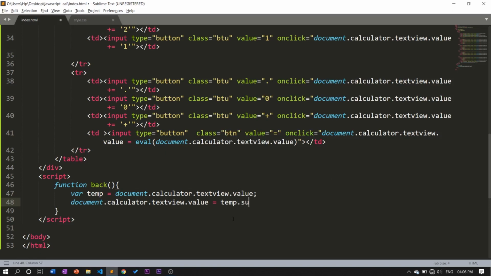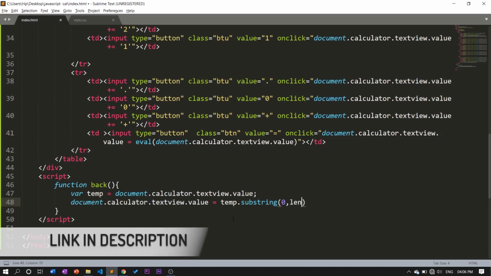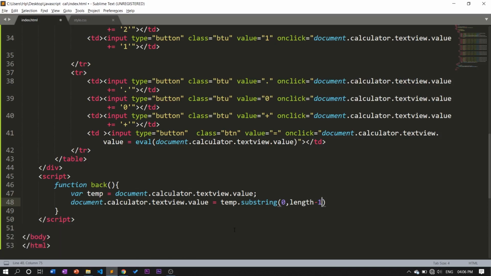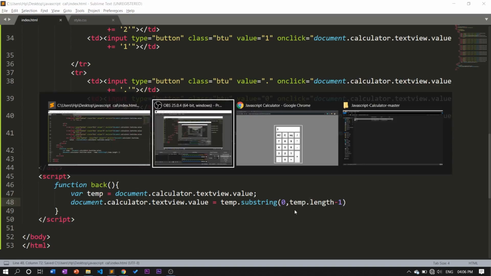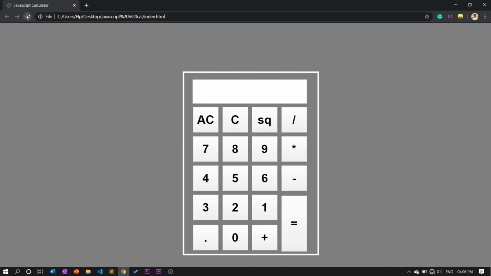dot substring. Substring is a string containing some values, made with the length and an array. To find a length minus 1. Length minus 1 means the length of the temp minus 1. Yeah, it's fully okay. Now go back and refresh the browser.